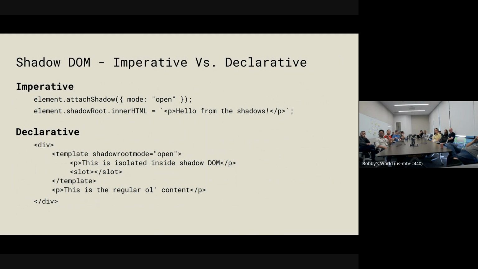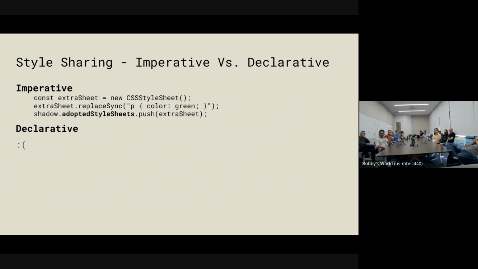And then Shadow DOM has two versions. There's imperative, which is script based, and then there's declarative, which I just showed you. Pretty straightforward. The reason why I bring this up is the imperative version has this adopted style sheets API. And this lets you have a shared style sheet that you can share with your shadow roots, which is pretty cool. There is no equivalent for the declarative version.